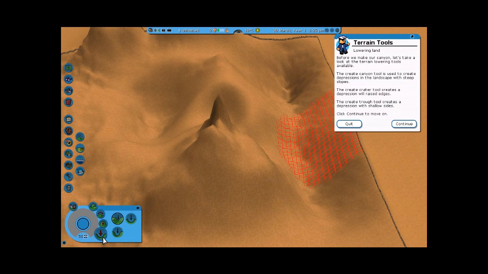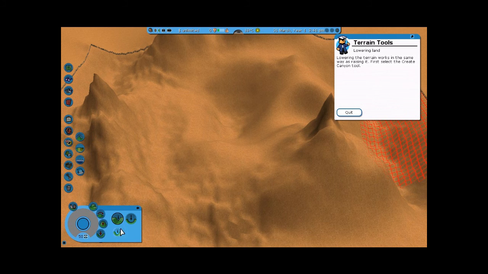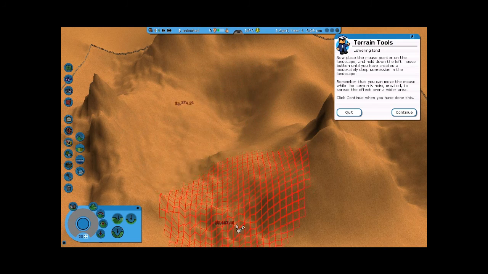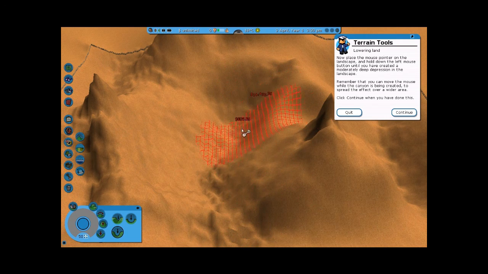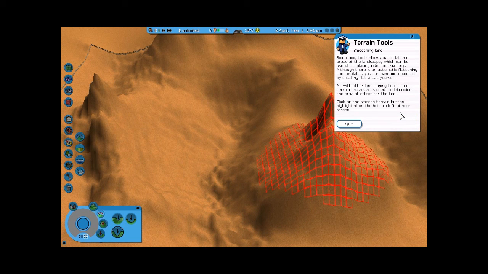This is the lower terrain button. Very contrasting to the raising one. There's three types here: canyons, troughs, and craters. Craters are kind of like holes, in case you don't know. Troughs are kind of like a softer version of a canyon. They're kind of the same thing basically. Anyways, we're just gonna browse through this.